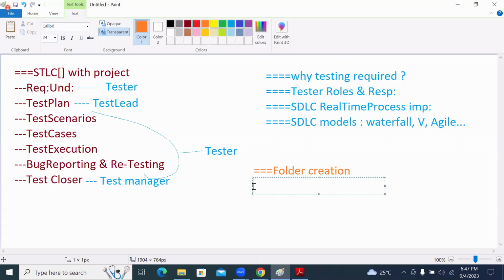To complete all these formalities, just assume that minimum it will take 2 weeks of time. How much time? 2 weeks. 2 weeks you completed on bench. In the third week you got into a project. Now you got assigned to a project. Okay, now the project got assigned.